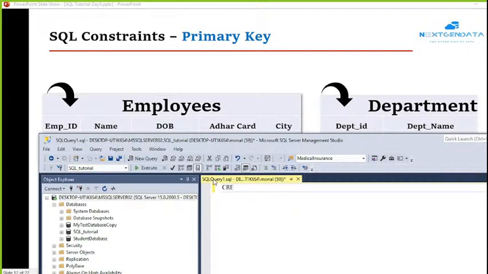So the syntax is create table, then the table name is employees.